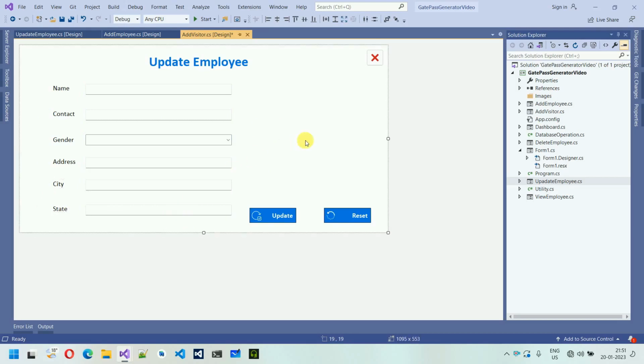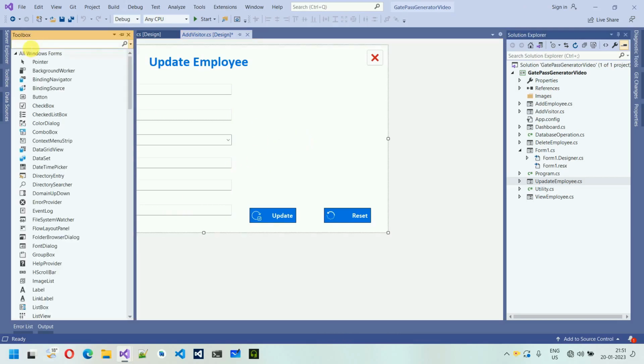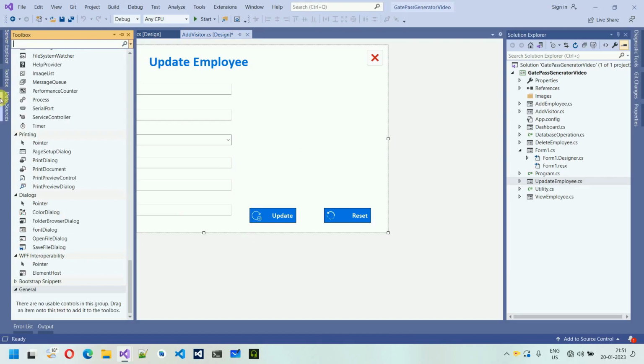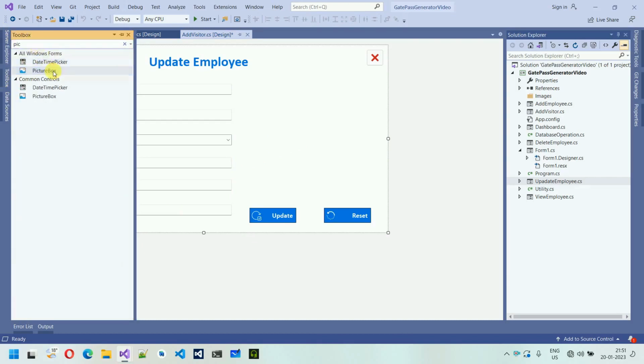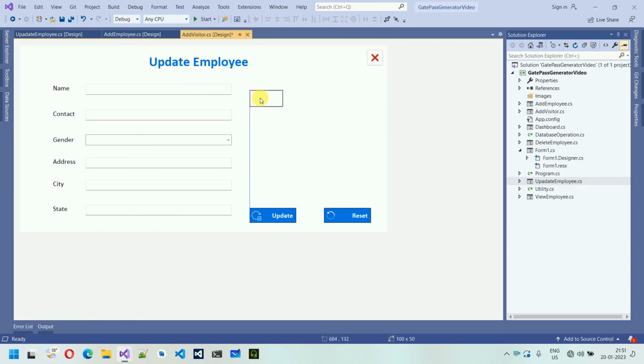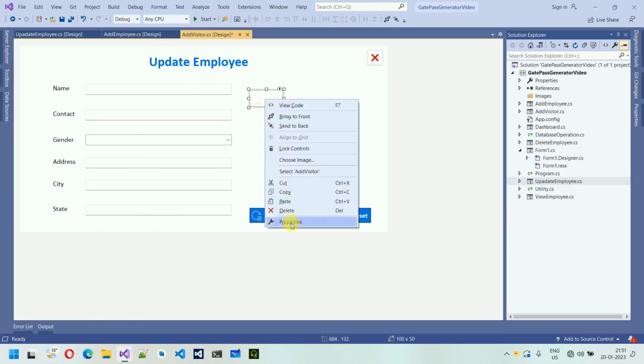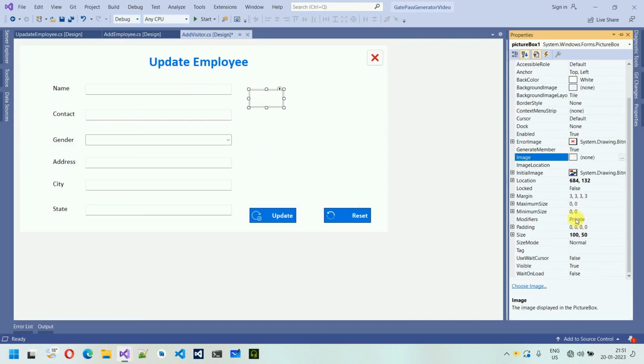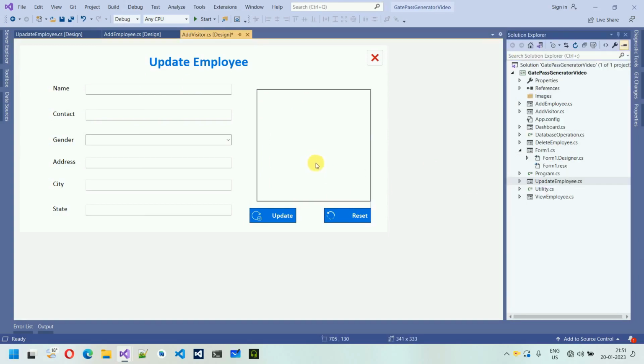After this, we have to add a picture box. Go to the toolbox and search for picture box. Drag and drop it over here and give it a size. Right click on this, go to properties, and here I'm going to give it a size of 341, 333 and hit enter. This is the size I'm going to give it, and just move this button over here like this.